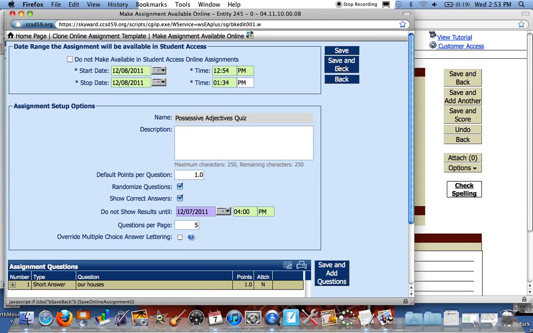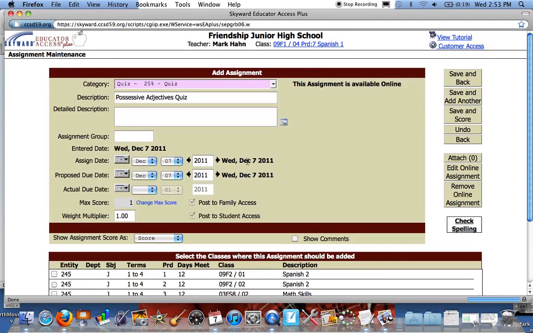Actually, first, when I've assigned it, now I'm going to click Save and Back. It now knows the max score is 1 because I only gave him 1 point. You can change the weight multiplier here. I'll get into that later. Right now, I don't know that there's much of a need for that. I'm going to click Save and Back because now I've got the assignment.